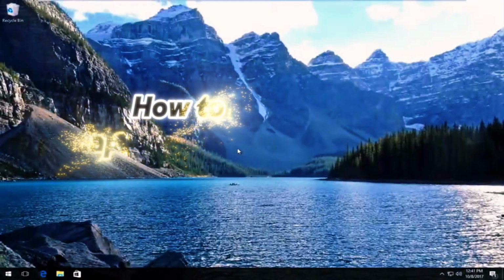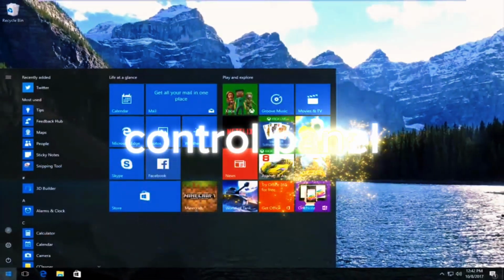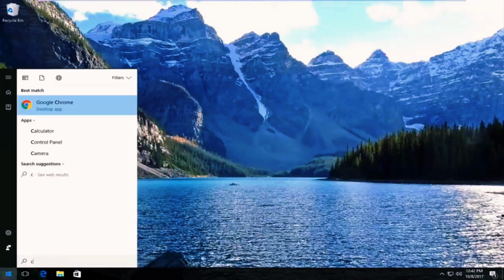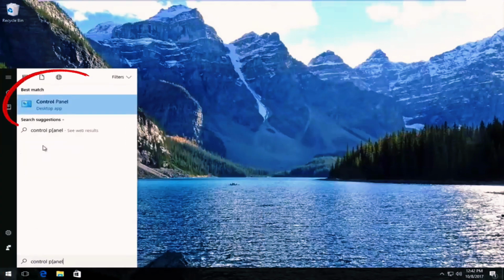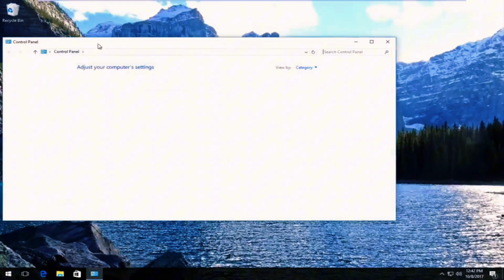Okay, this is a quick video on how to make your laptop's Wi-Fi signal faster. So let's click on the start menu, type here control panel, and you'll find it in a list. So open control panel, left click on it and it will open control panel.